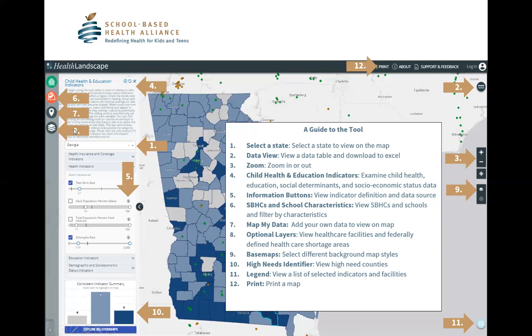In optional layers, you have the opportunity to add other data to your tool. For example, if you want to add the locations of hospitals, federally qualified health centers, rural health facilities, congressional districts, this type of information can be added in the optional layers here next to number 8. If you select base maps at the arrow next to number 9, you can select different background map styles.